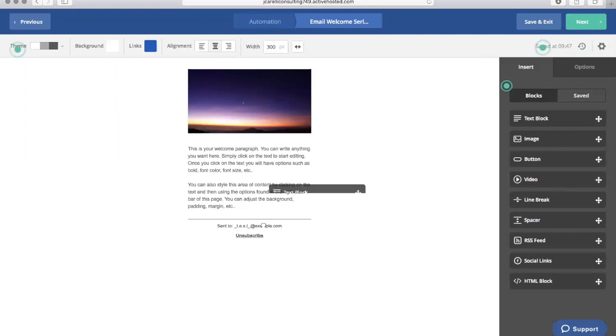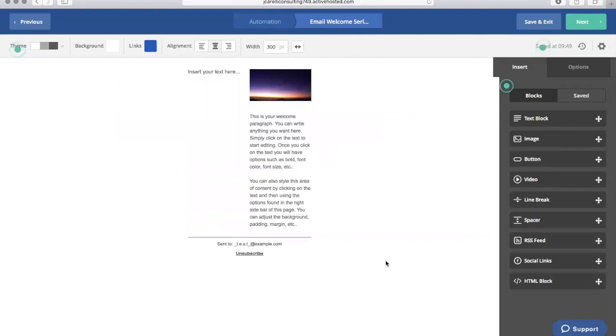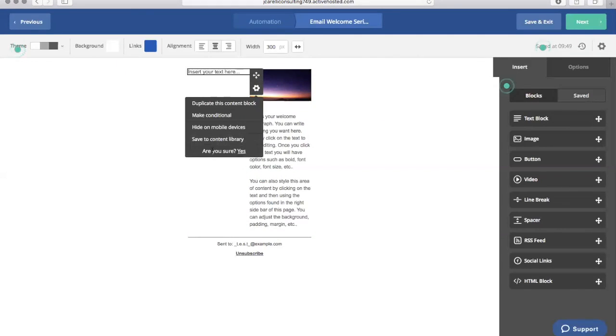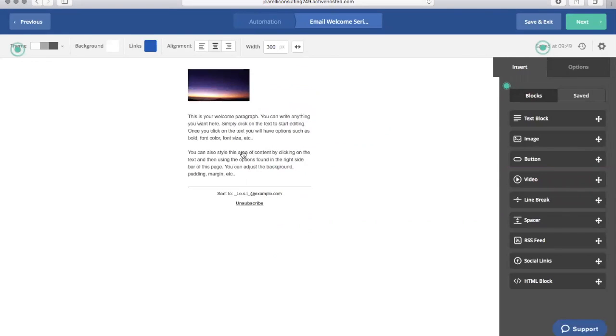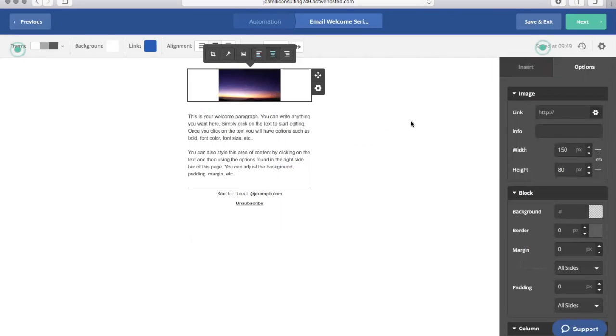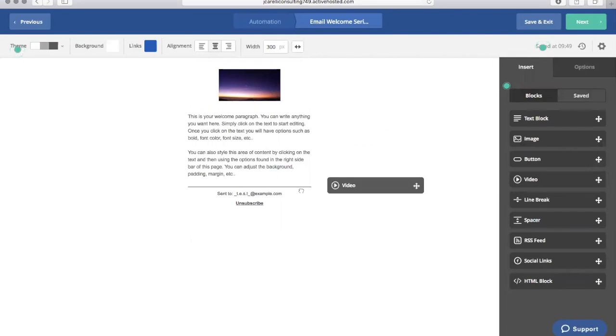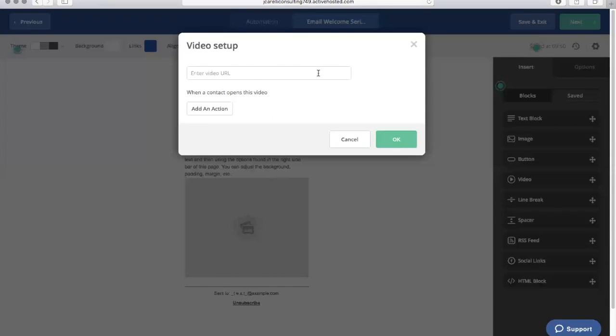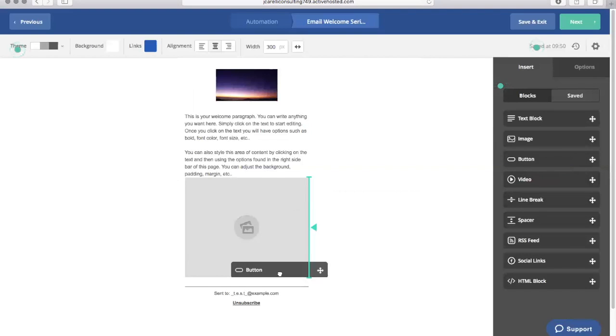You can add text boxes and see how that shows you where the box will show up. And then if you do that by accident, you can click here and delete that. Are you sure you want to delete? Yes, we do. And now this was unaligned, so we want to make sure that's aligned center. We can add a video. And then you would just enter like a YouTube video URL and click OK if you wanted to do that. You can add a button.